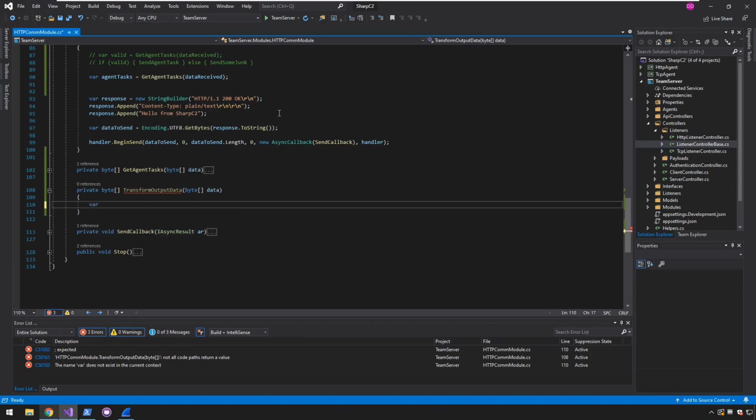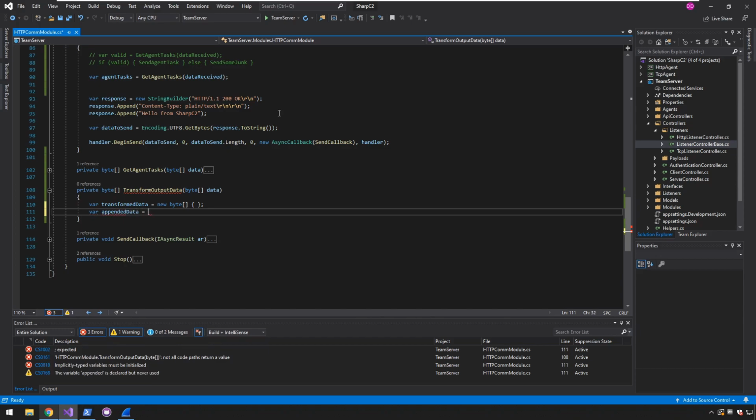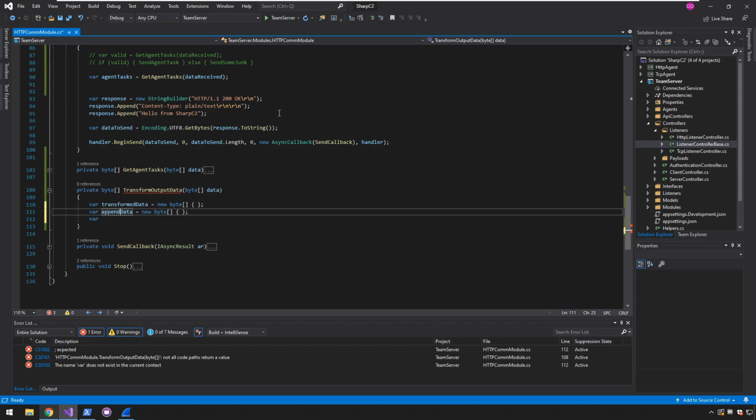So we'll have var trans, or var, no, we can't have data. Transformed data is just a new empty byte array. Var appended data. Or just append data, I think. Or prepend, append data.